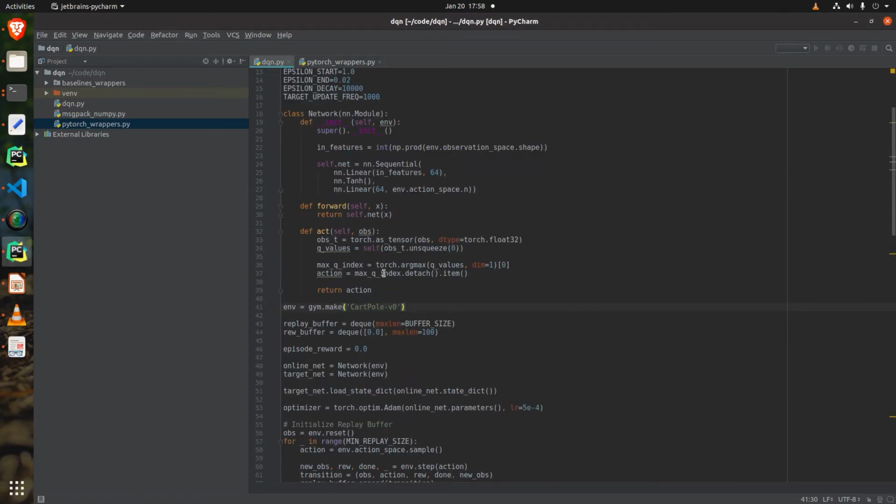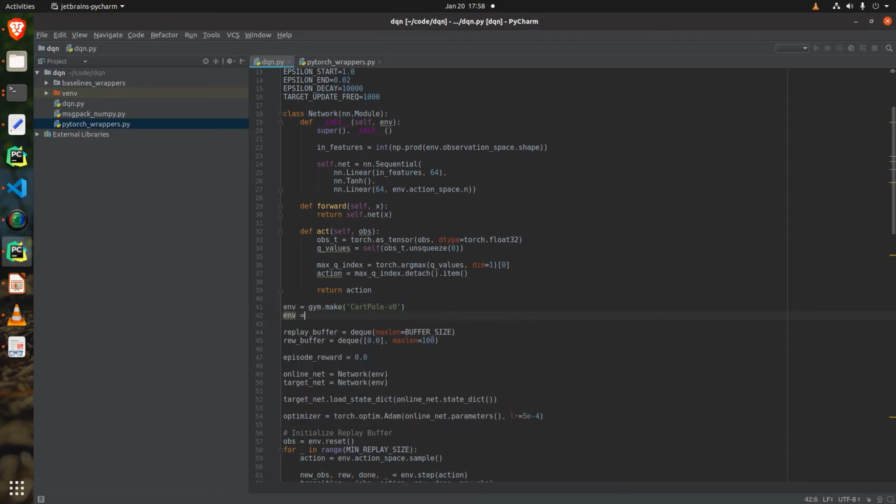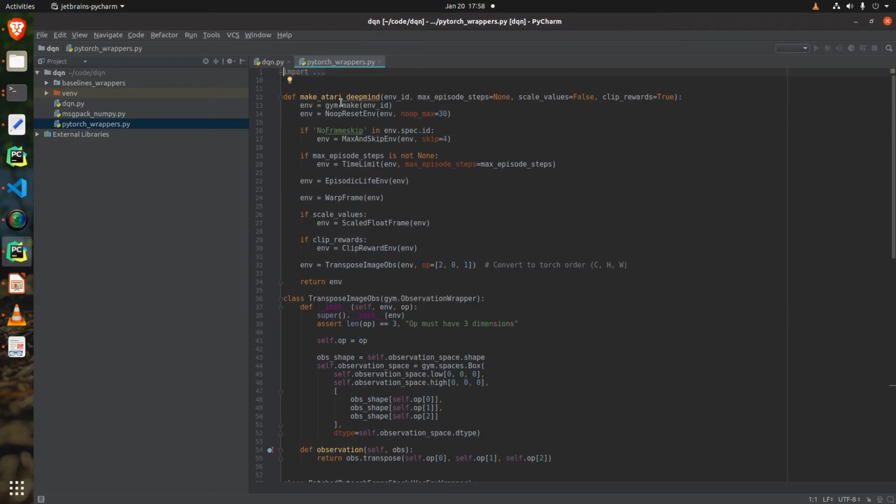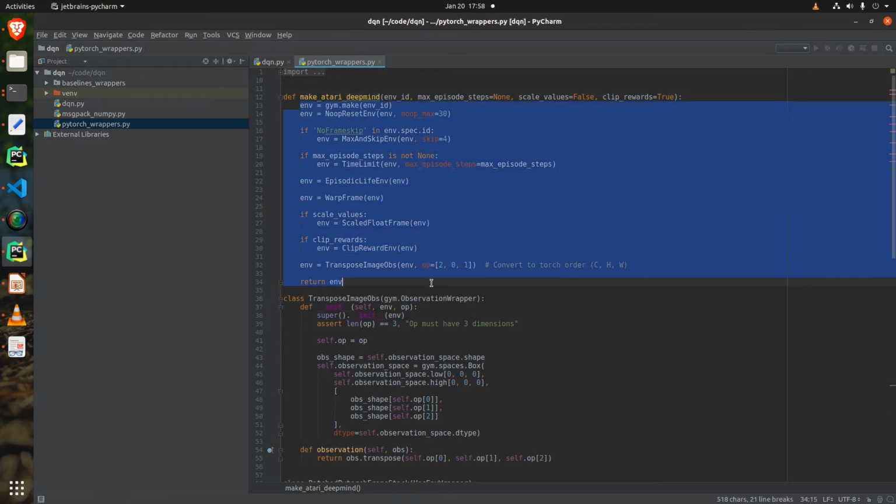Okay, so the first thing we need to do is change our environment from the CartPole environment to the Atari environment. And we do that using the make_atari_deepmind function included in the starter code. And this is a part of the pytorch_wrappers.py file. And we can see here, if you go over each of these, it applies all of the pre-processing steps we talked about earlier to the environment before our agent sees the observation. Gym wrappers are a really convenient way of doing this.